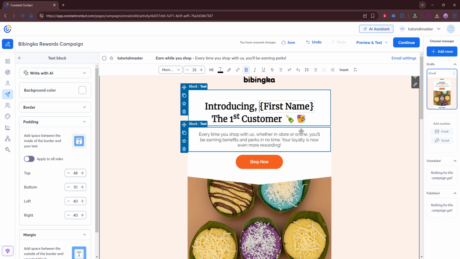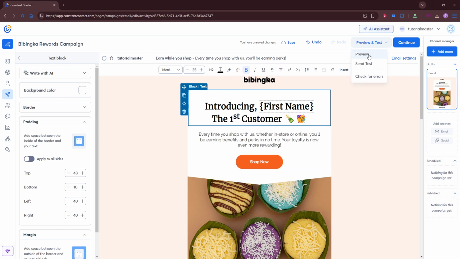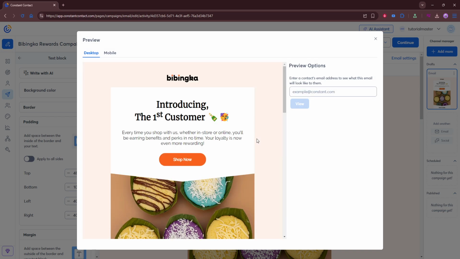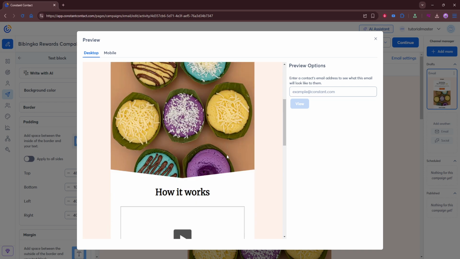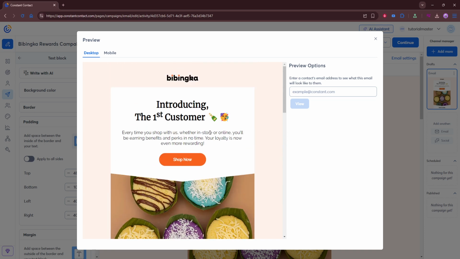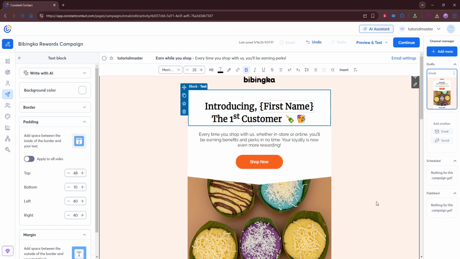Finally, preview and test your email before sending. Use the preview mode to see how the personalization displays on desktop and mobile. Try switching the preview contact to verify different scenarios, especially those with missing data, to confirm your fallback works. Send a test email to yourself or a colleague to double-check formatting, line breaks, and tone.